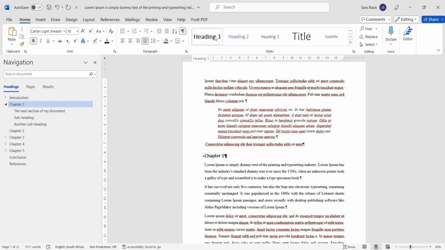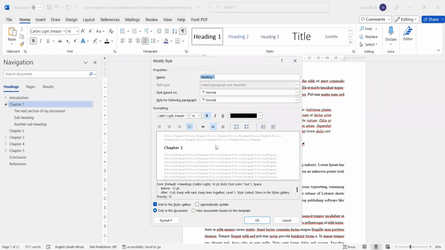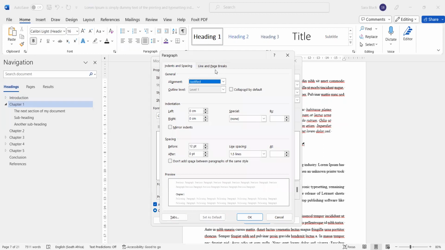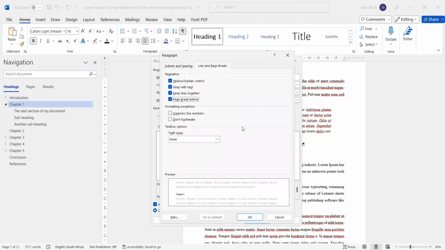If I went to heading, here's my heading style here in my styles tab, and I went, okay, modify style. I can add a few extra little bits to this. For example, I can go format, paragraph, line and page breaks, page break before, which makes sure that anytime I use heading 1, which I only use to designate the start of my chapters, it will automatically start it on a new page. So there's another way of doing it. But it's not a section break, it's only a page break.